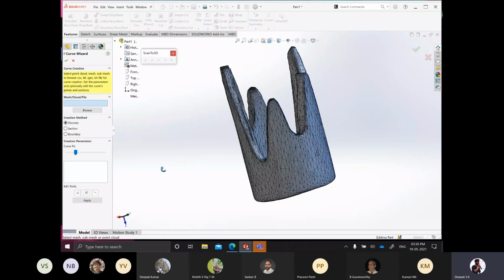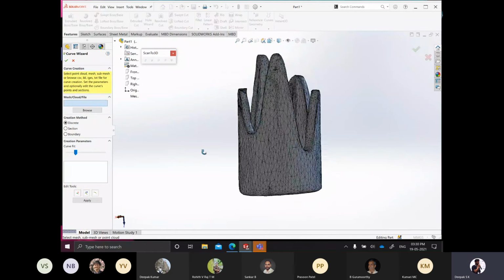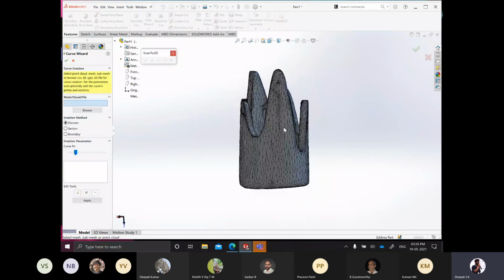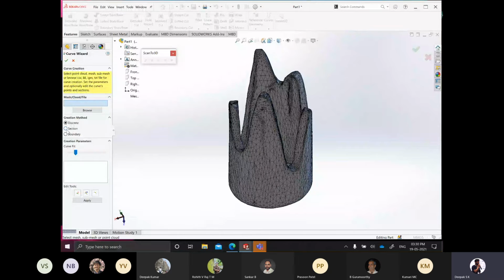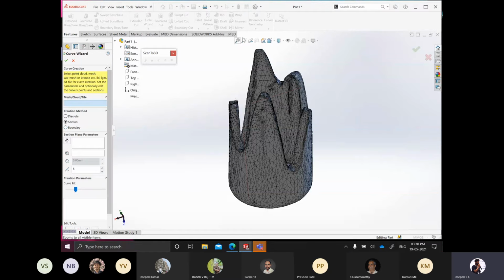Now the curvature wizard is mostly used for 2D surfaces, that is, the conversion of surfaces. Since this is a 3D model, it's not mostly useful, but anyway, we'll go through it. There are three methods of doing it: discrete, section, and boundary. We mostly use section and boundary. In section, you select a particular section. So this is the plane wizard. It asks you to select a plane or a pair of points to define a normal plane to it.